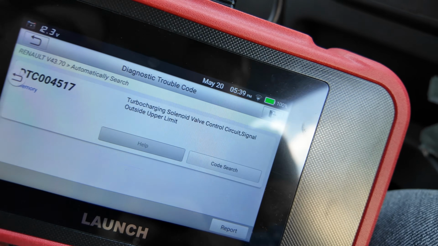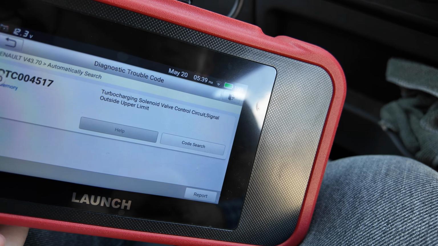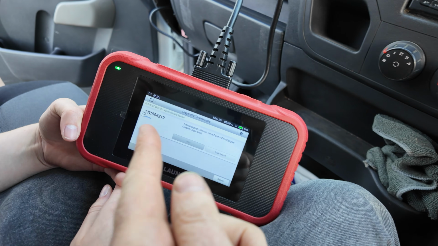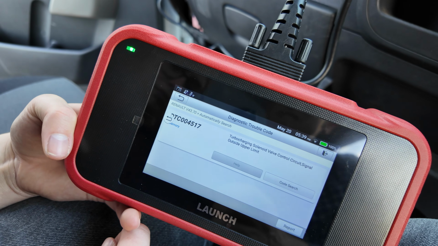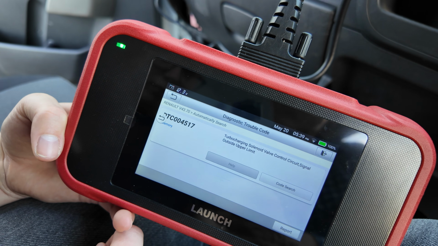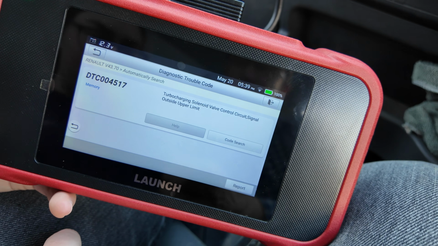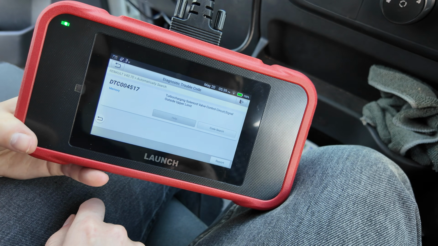Turbocharger. Right, this is it. Turbocharger solenoid valve circuit outside upper limit. So we've got the fault code, and it's DTC 0045. Can you move that back button? There you go. So that is what we need to find.